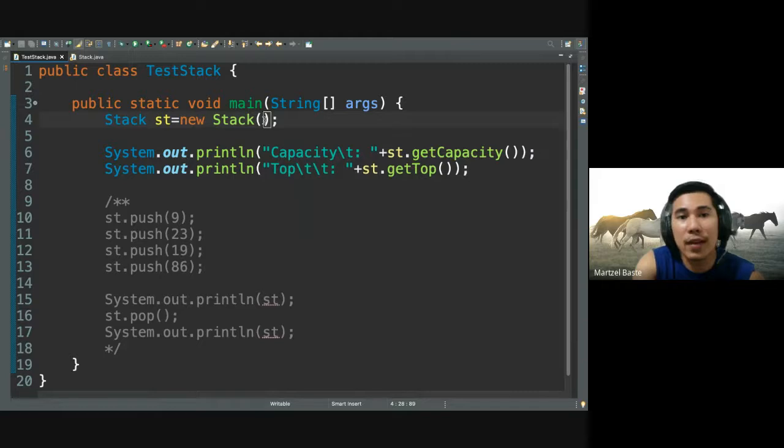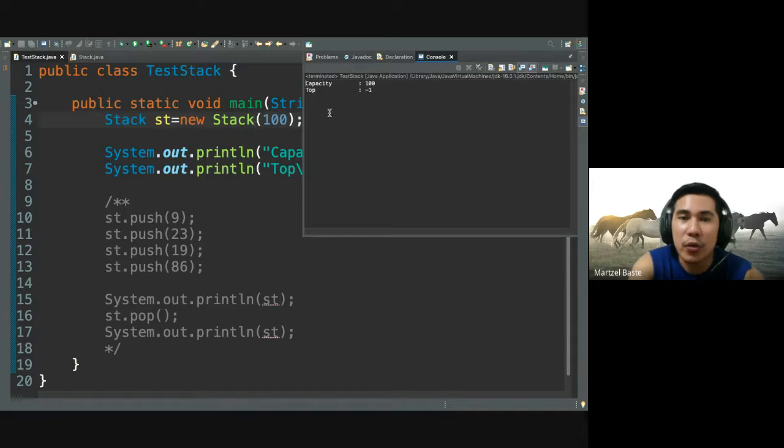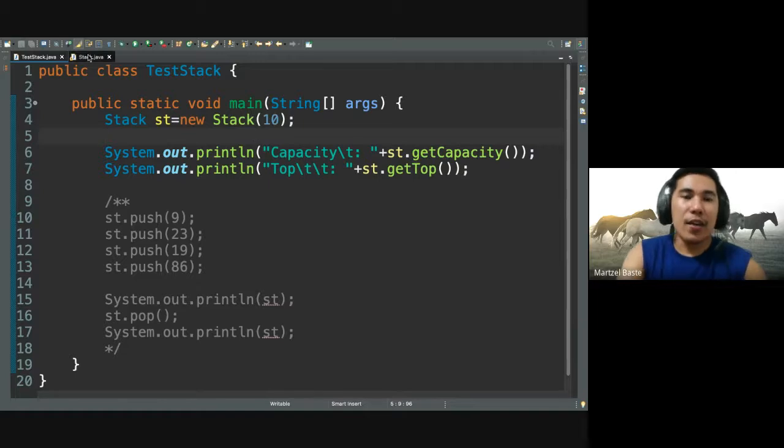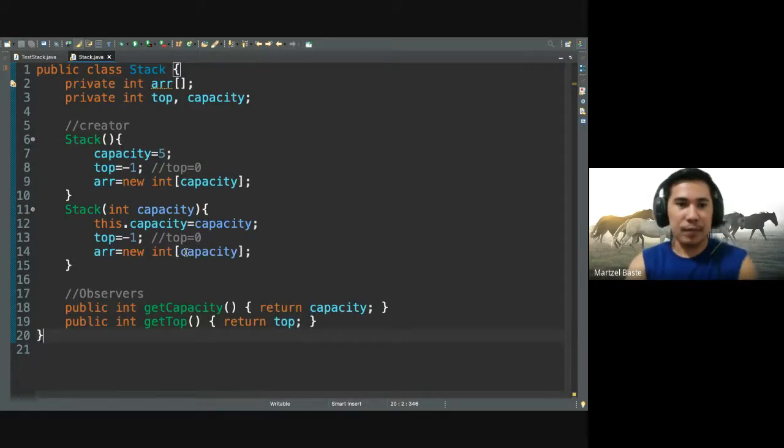Of course, we have another overloaded constructor or creator, which means you can assign a capacity of, let's say, 100 for your stack. So it will now become 100. So our stack can now be assigned any value, any size. If you don't assign, it is automatically 5. But if you assign, let's say 10, your capacity is automatically 10. Okay? So, any questions?